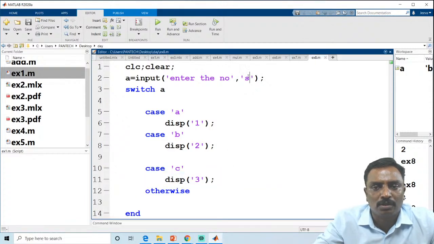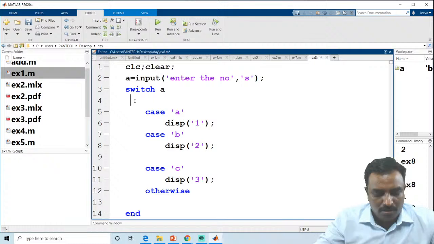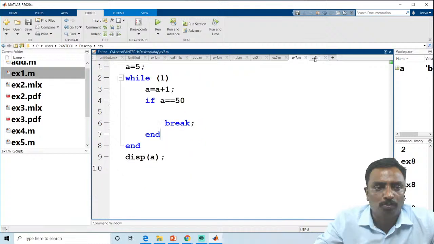Then no need of this one. This is to get the input, string input. For string you have to mention it within single quotes. If it is a numeric value, you could directly give the value, case 1 or case 2 or case 3. So switch case is clear, right? Switch case and while loop, is that clear?